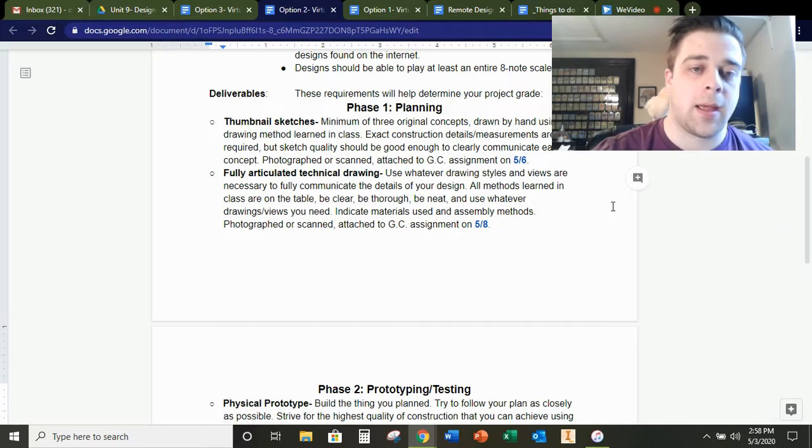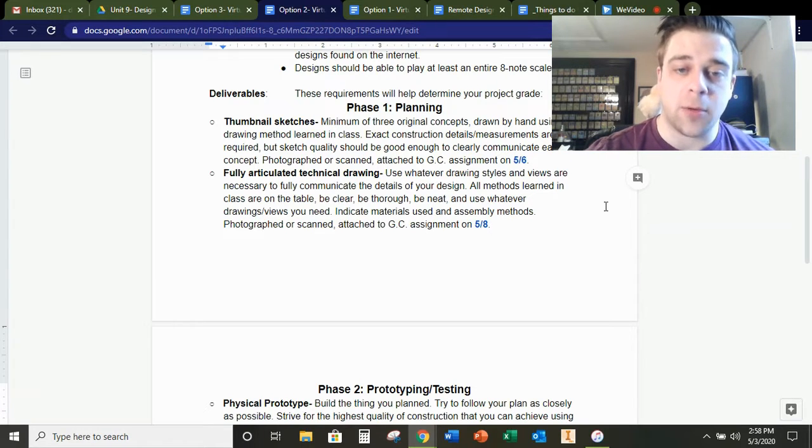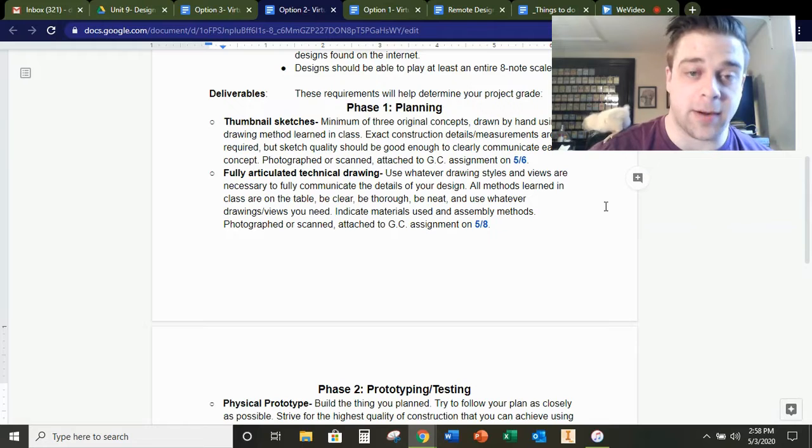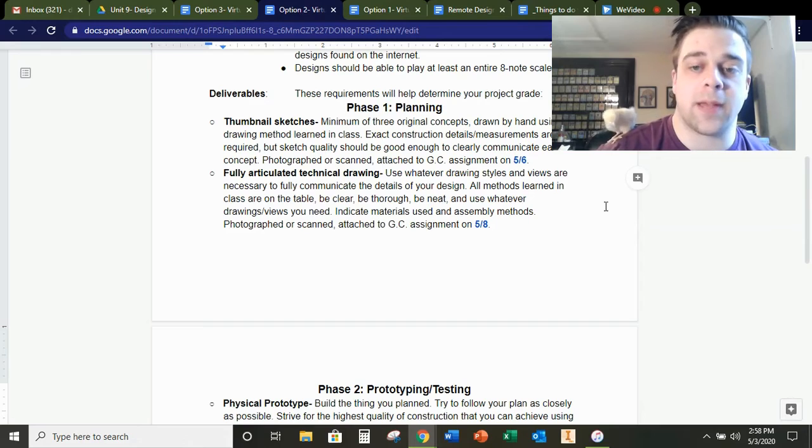this week. After that, you've got to complete a fully articulated technical drawing of whatever solution you choose. You can use whatever drawing styles and views that are necessary to fully communicate the details of your design. All of the methods learned in class are on the table. Be clear, be thorough, be neat, and use whatever drawings and views you need. It's up to you to decide what drawings are necessary to communicate your concept. Indicate the materials you plan to use and any assembly methods for putting together different parts and pieces.